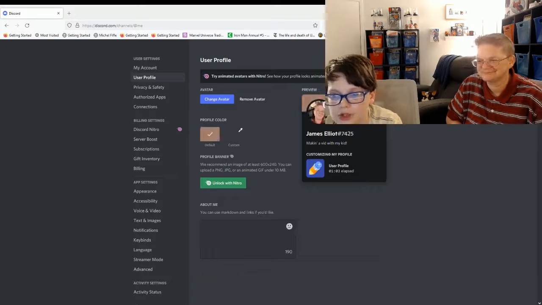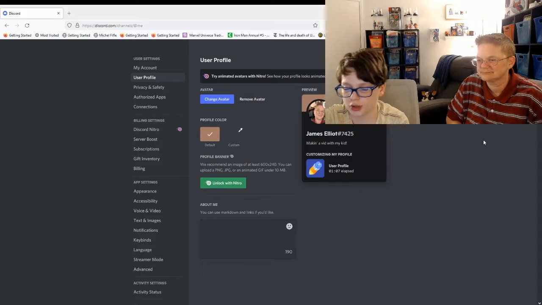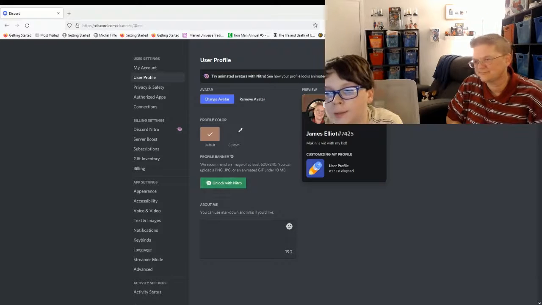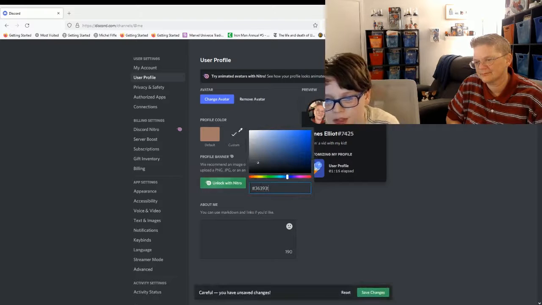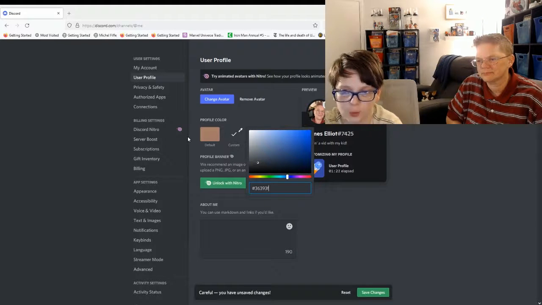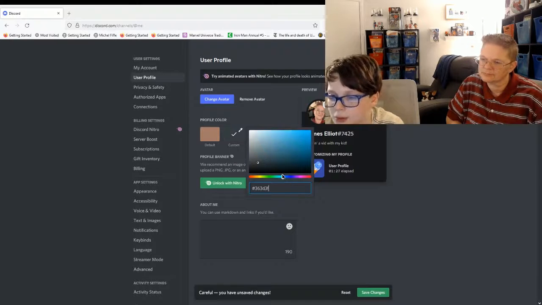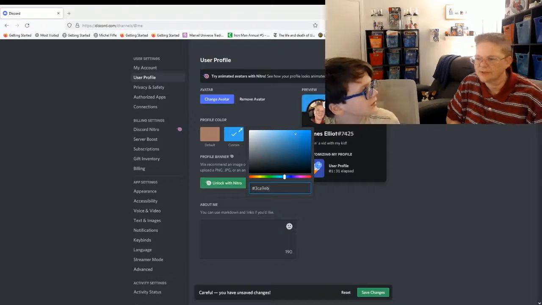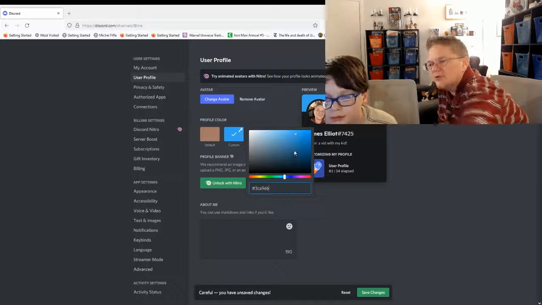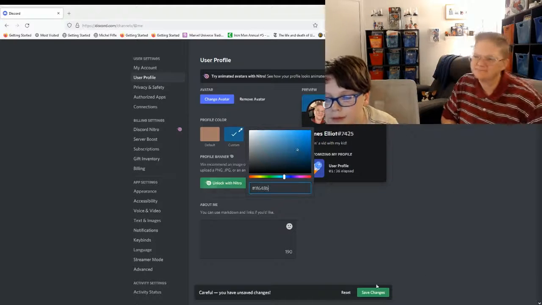And then you can change that banner. With Nitro, you can actually make an image or a GIF as your banner. But with just basic stuff, you can pick any kind of color for your banner color. By default, it picks all the colors mixed into one, so do you want to pick a light blue? Yeah. I like more of a grayish like that. That's good. Okay. Like that.